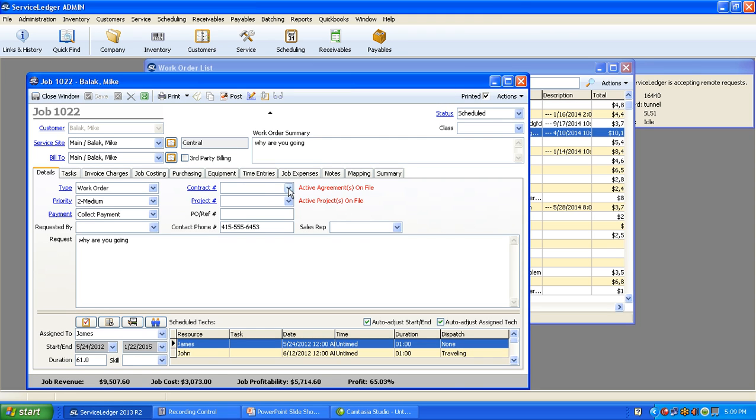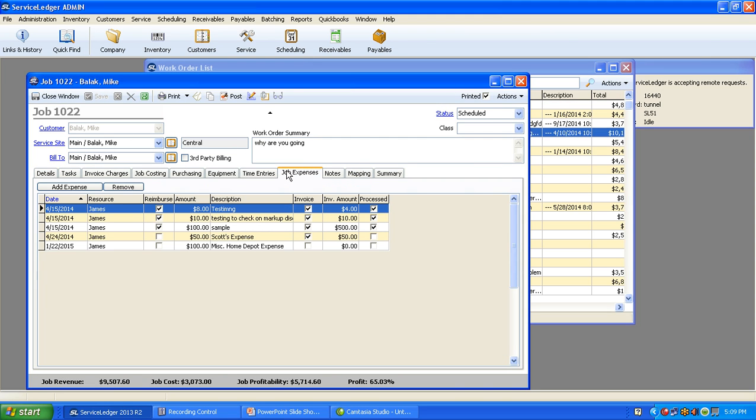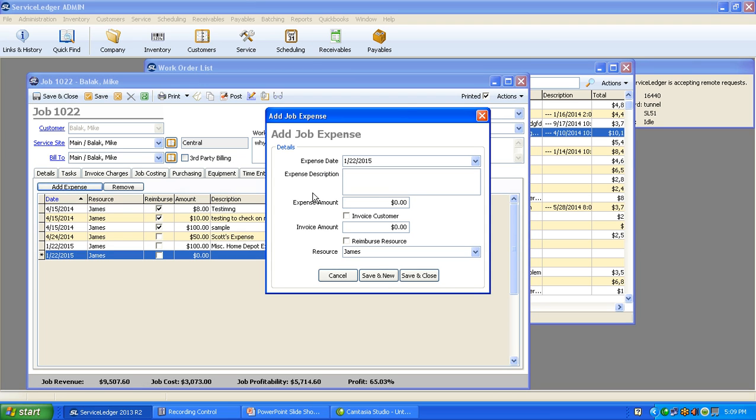And on each job, you can have a job expense tab. At this point, I can go in and enter my job expenses. So from the job expense tab, I'm going to add an expense to this job. I'm going to give it a description. Maybe we bought something from Lowe's here. I'm going to go ahead and put in my expense amount.